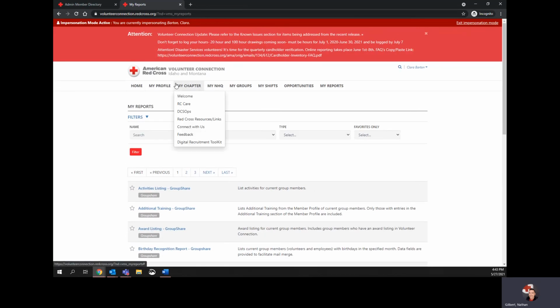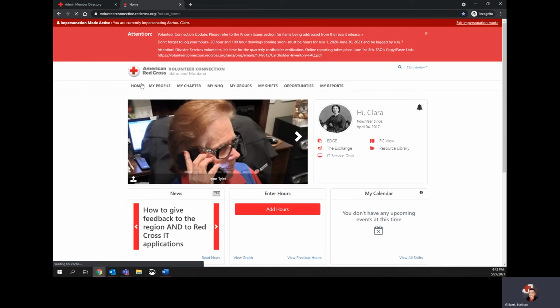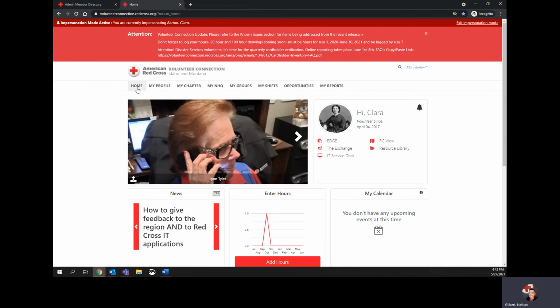Now that's all the quick links on the top of your homepage. To get back to your homepage, just click on Home on the left-hand side.